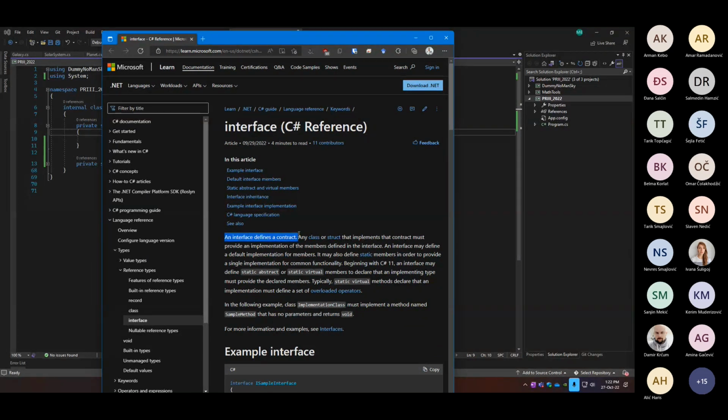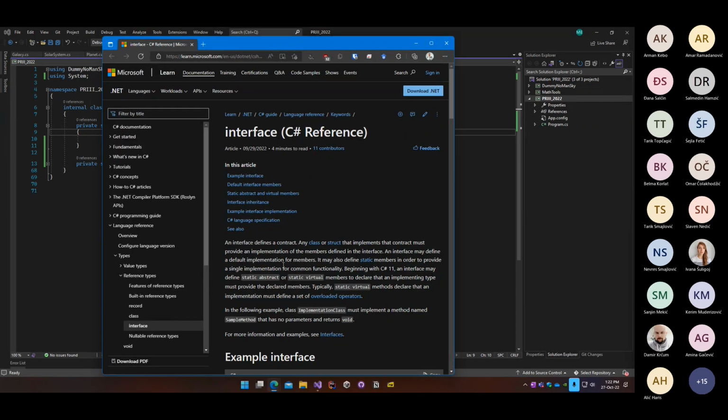So an interface defines a contract. Any class or struct that implements that contract must provide an implementation of the members defined in the interface. This is one of the key things that you really need to keep in mind when you are looking at interfaces. They are literally contracts. Now, the implication of such a definition is big, and here's why. When people define an interface, you have to really think about whether a certain method inserted in there should be a part of that contract.